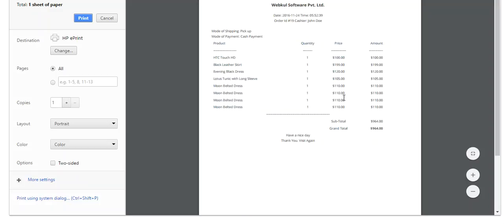So this is the receipt which the customer will get after making the payment, and they can receive the product from the cashier itself. So this is also a very good feature, and you can use it on your physical store, and the order will be synced to your Opencart store automatically.